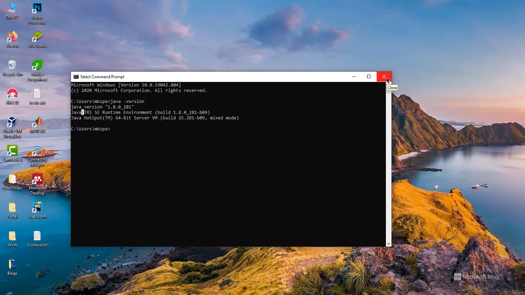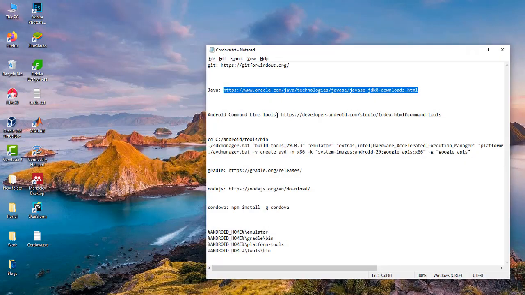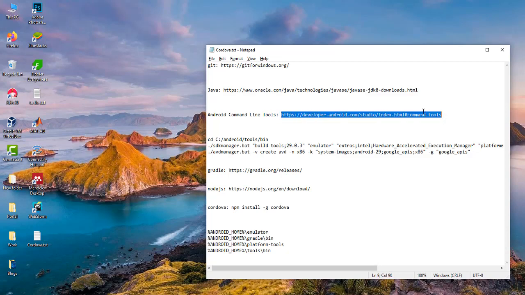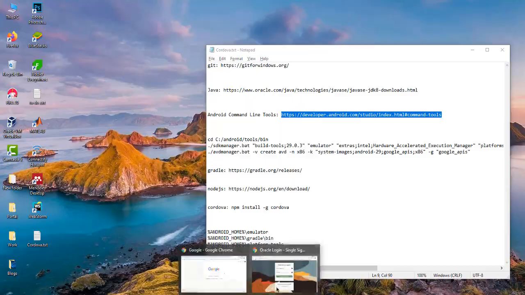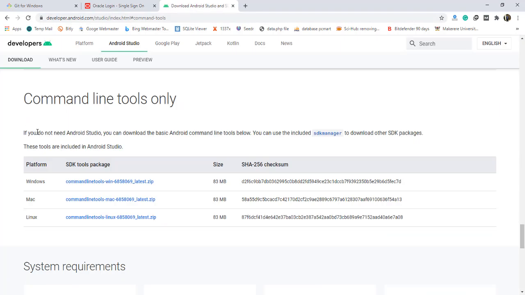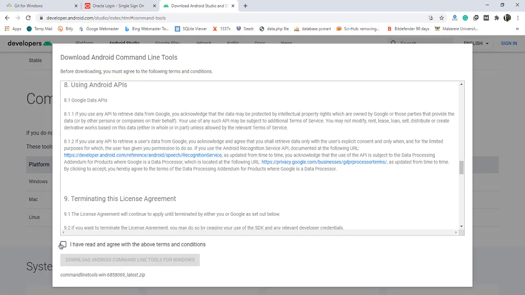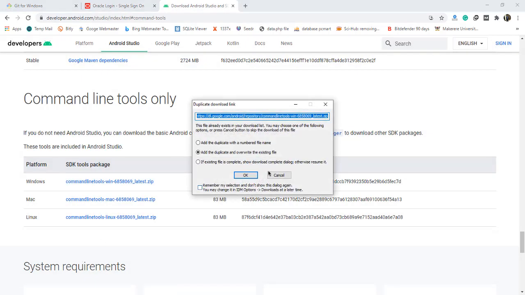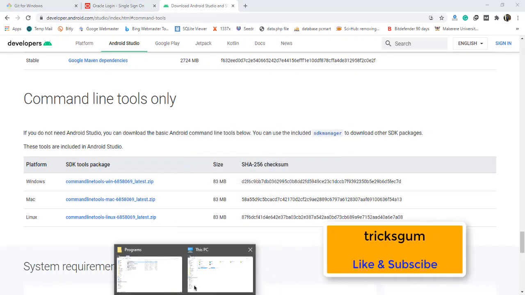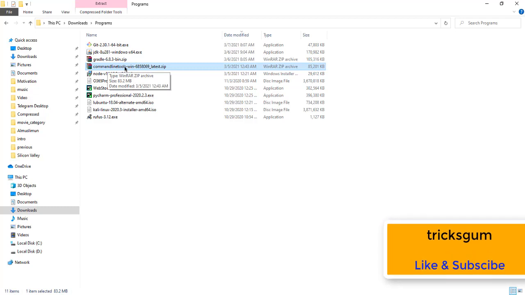What we are going to do next is install the Android command line tools. The link to download the Android command line tools is here. Since we are installing for Windows, we are going to click on this option for Windows. We agree on the terms and then we download. I've already downloaded it, so I won't download it again. You'll have a zip file like this one.